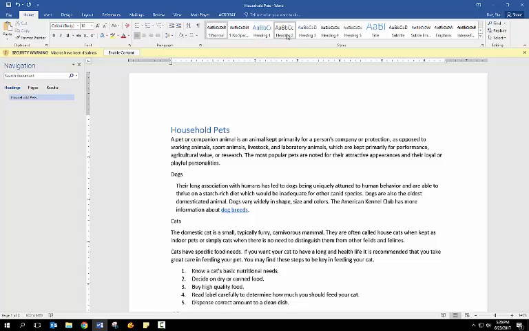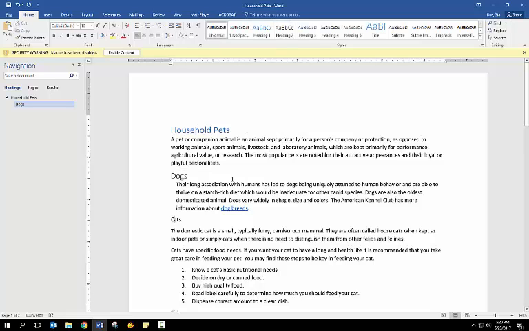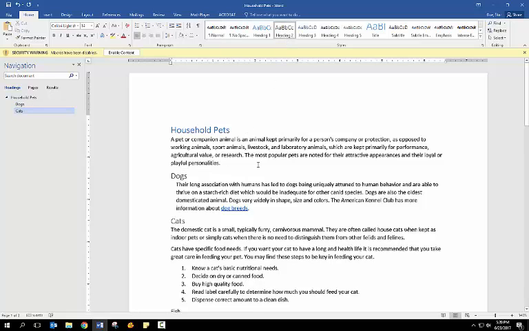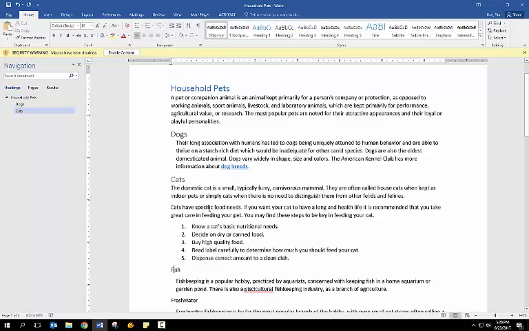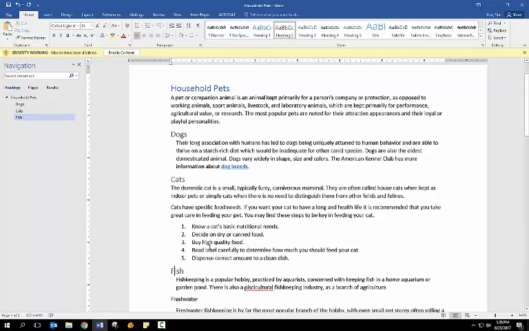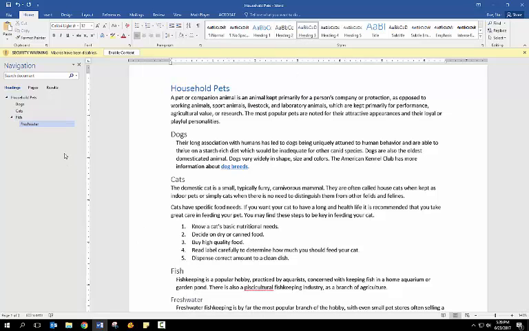Dogs should be a heading level 2. Cats are heading level 2. Fish are heading level 2. But freshwater is a type of fish, so that's a heading level 3. Notice in my navigation pane, as I add different heading levels, it builds that outline of my document that makes navigating around it much easier.